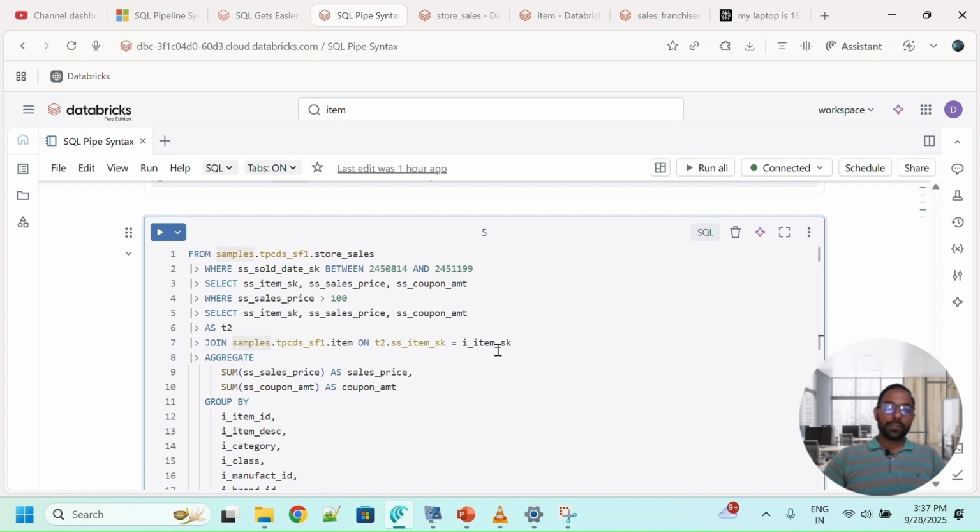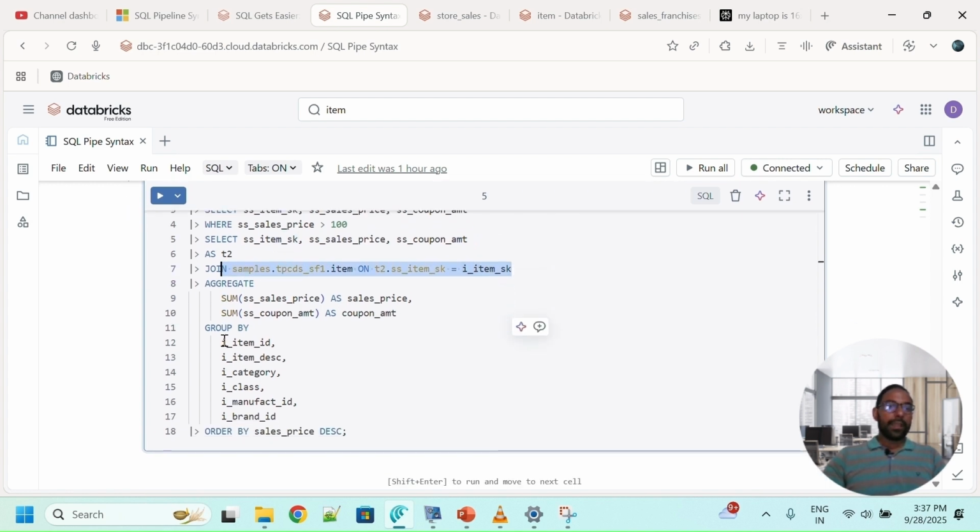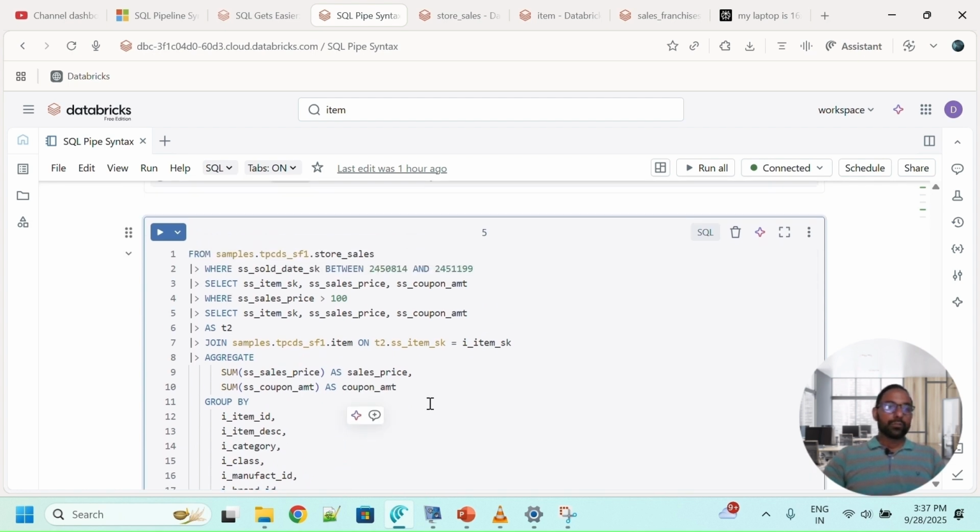After that, we join the table with another table. And then we do the aggregation based on these group by columns. And at the end, we perform this order by. So if we think about this query, it is more logical with the flow of thinking: we first select the table, apply the filters, then we join.